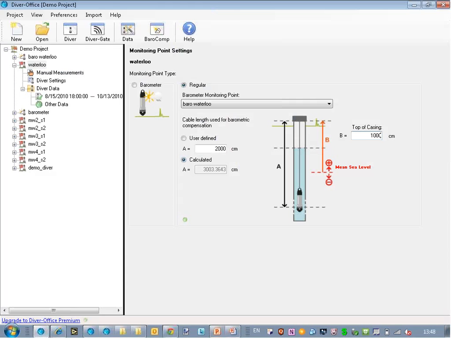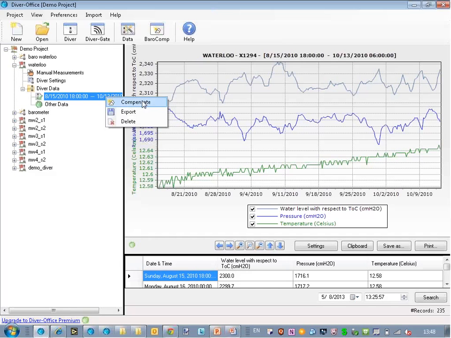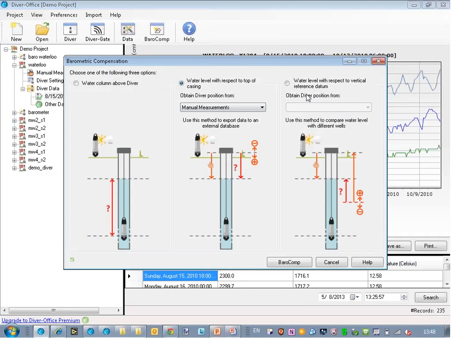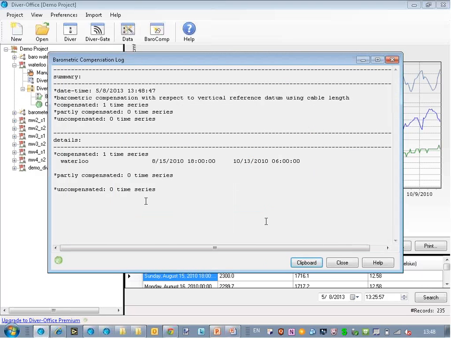I just do 100 meters above sea level, and then I right-click on my time series and compensate again. And now I pick the most right option, and I use now the cable length, which is the calculated cable length for this point. And when I compensate, I'll ask if I want to do it again. Yes. And so it has compensated the data.